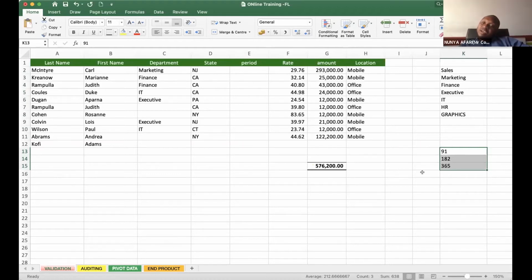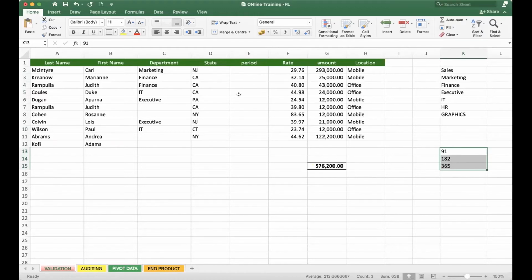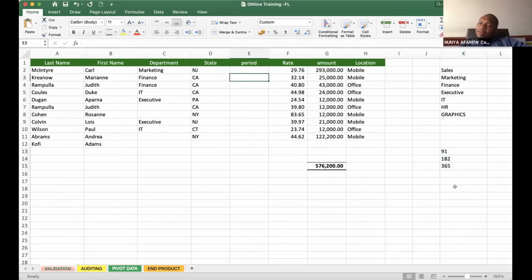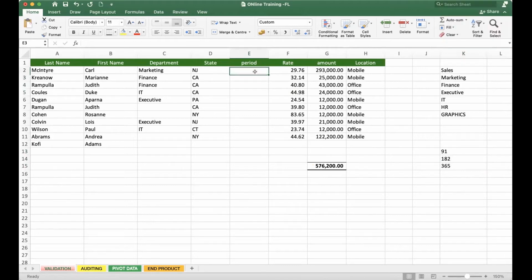So it means that if we agree that these are the only periods people can do their investment periods, we shouldn't create room for anybody to enter any value other than the specified values that we know that people usually invest for. So that is the second example of data validation I want to introduce you to.